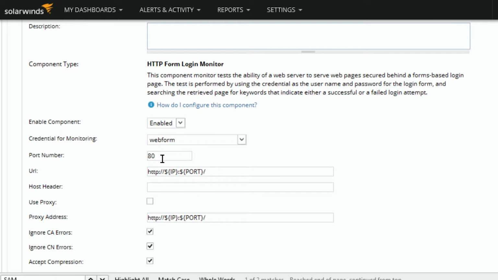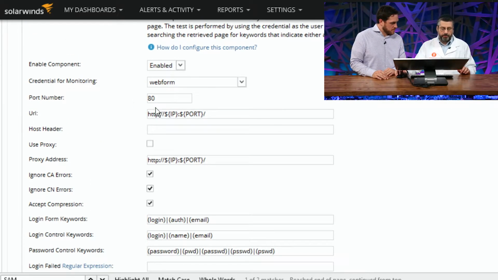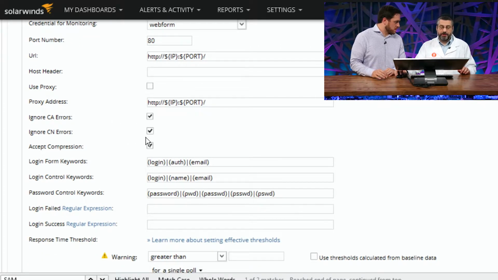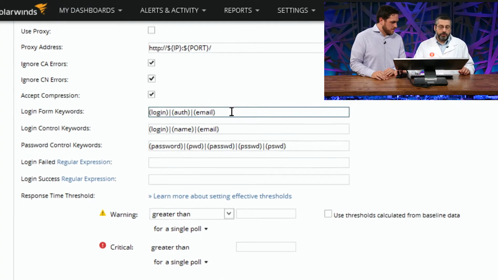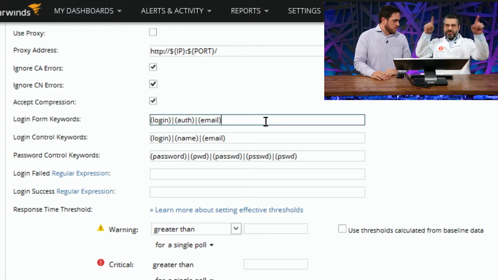A lot of the stuff here is familiar already. The port, the host header, use proxy. Again, ignore or don't ignore the CA errors, compression. But then we get to the login form. Okay, the login form is looking for keywords that are actually in the form that say, this is where I put my username, this is where I put the password. How do I know what thing on the screen is the form for me to look at?